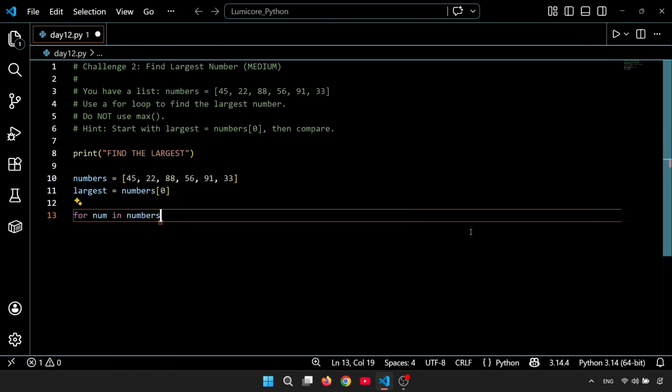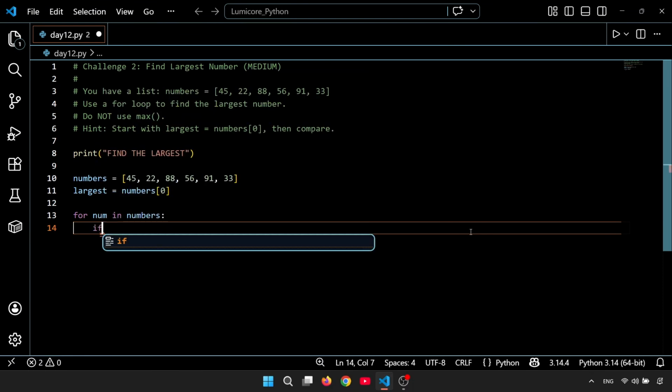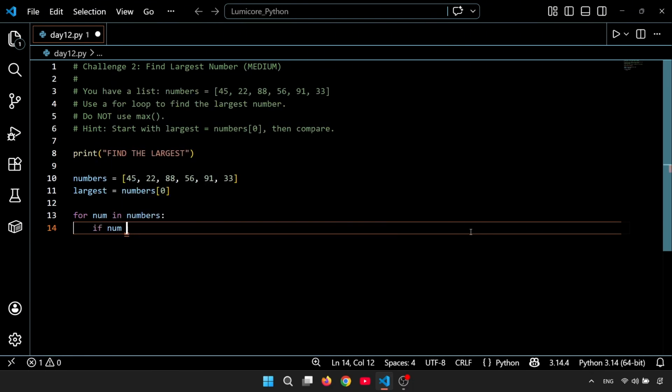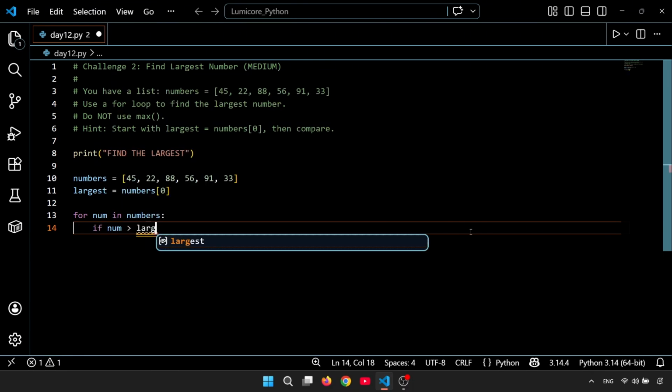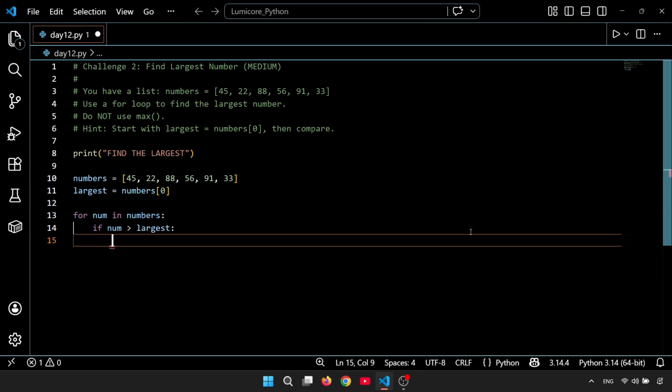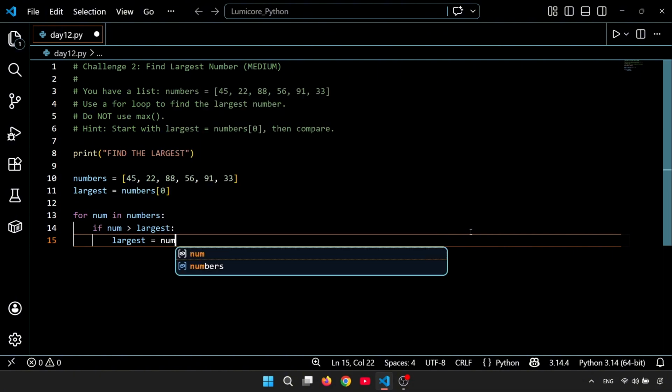The key is the comparison inside the loop. If number greater than largest. If the current number is bigger than anything we've seen before, it becomes the new largest. By the end of the loop, largest holds the maximum.